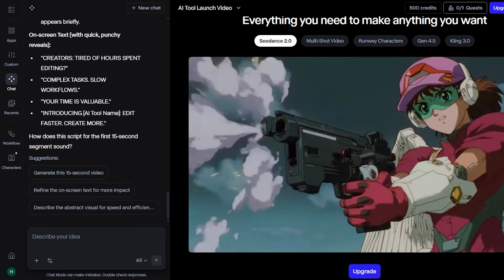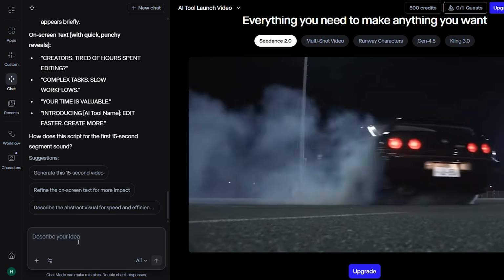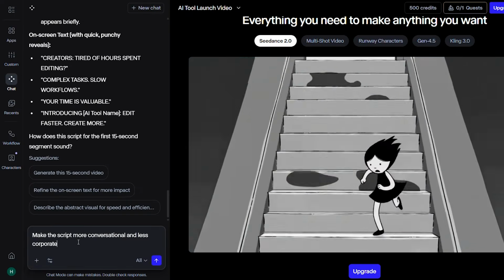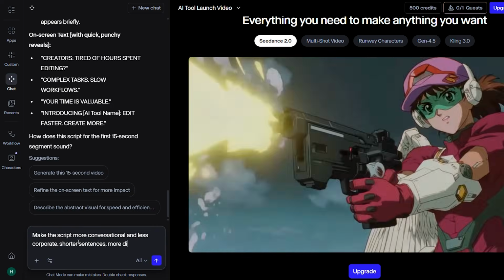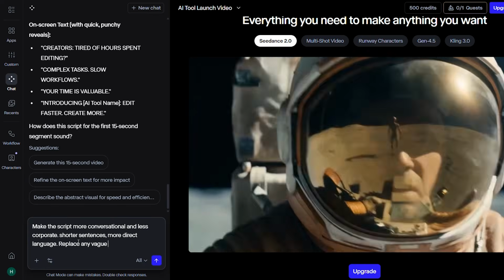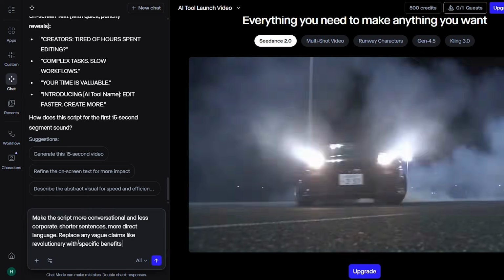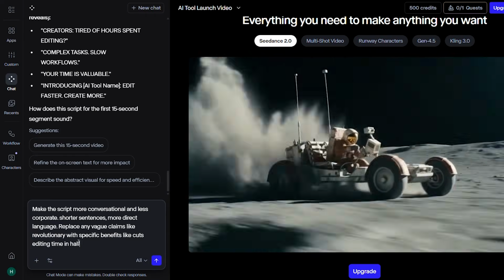Read the script out loud in your head. Does it sound like you? Would you actually say these lines? If it feels too formal or too hypey, respond with clear direction, like, make the script more conversational and less corporate. Shorter sentences, more direct language. Replace any vague claims like revolutionary with specific benefits like cuts editing time in half.